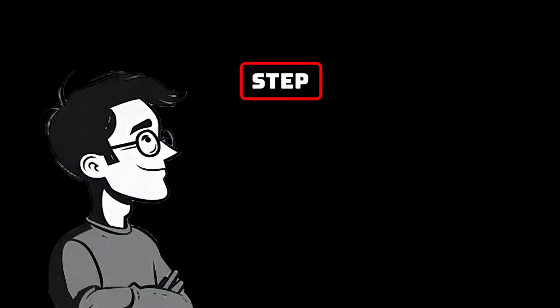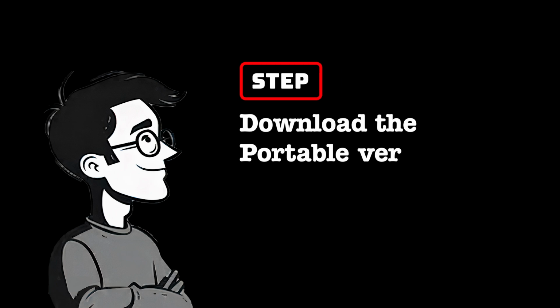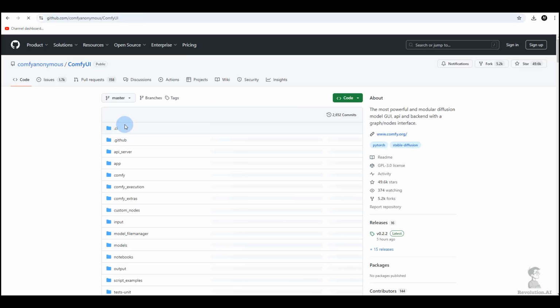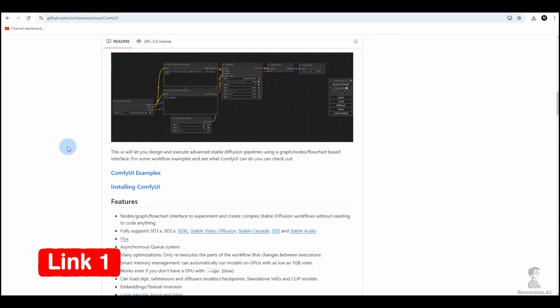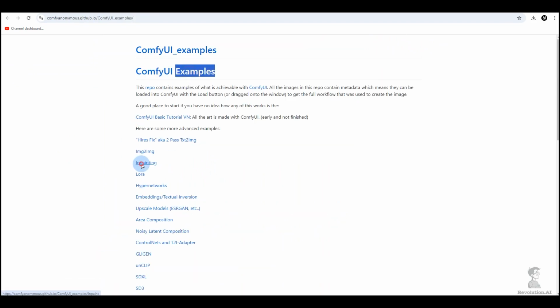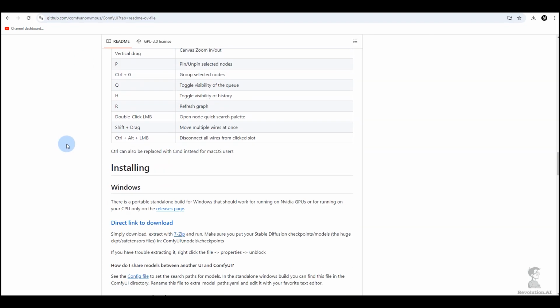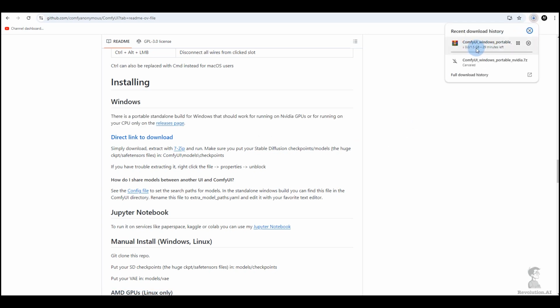Step 1. Download the portable version of ComfyUI. This web UI is available in a portable version, which you can download by visiting its GitHub download page, link 1. We recommend that you read the explanations and examples provided on this page to make it easier for you to work with this graphical interface for image generation. Now click on the direct link to download option. Download the file, which is about 1.5 gigabytes in size, and extract it in a suitable location. This file does not need installation since it's portable.